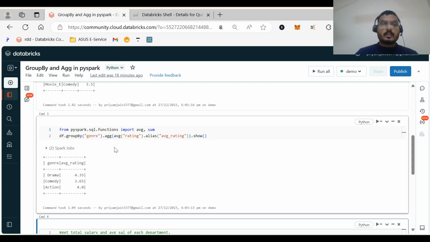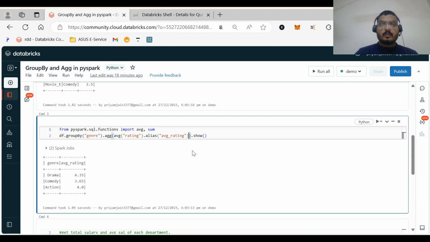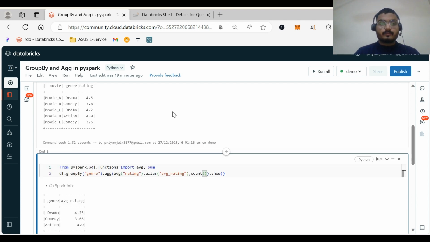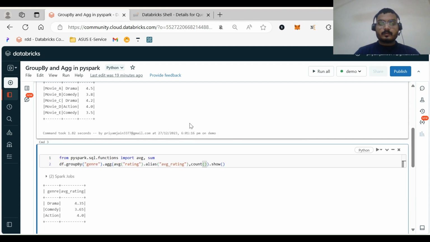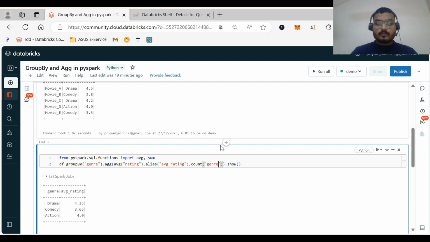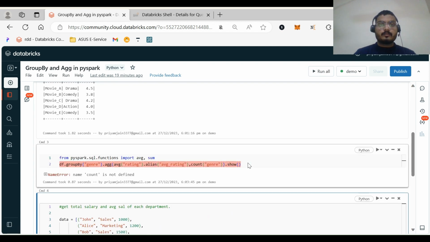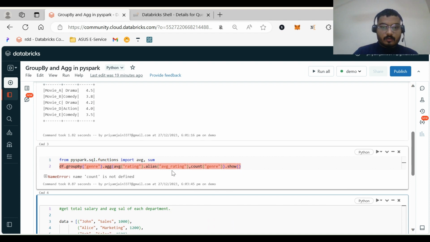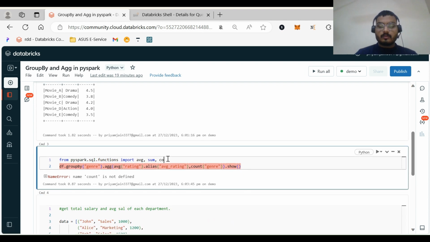Now let us get the count also. Try to get the count of movies which are in each genre. Count of genre. In each genre, how many movies are there? Okay, let us try to get this result also. It is not defined. Okay, we need to import this also.